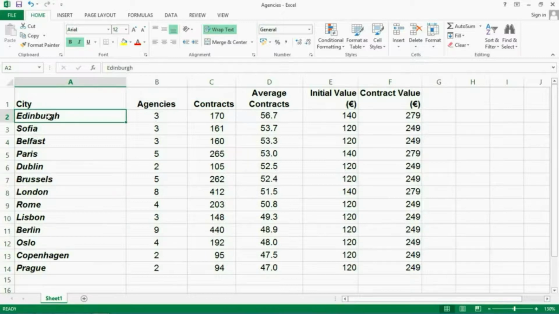Now let's suppose I want to select all the cities here, starting with Edinburgh, ending up with Prague. Notice that the mouse pointer is a white plus sign. I'm just going to left click now and drag it down as far as Prague. And that is that range of cells selected. To deselect, just click into any cell.